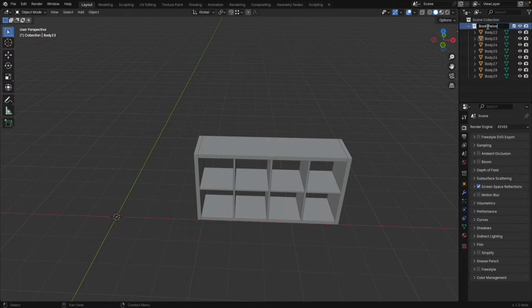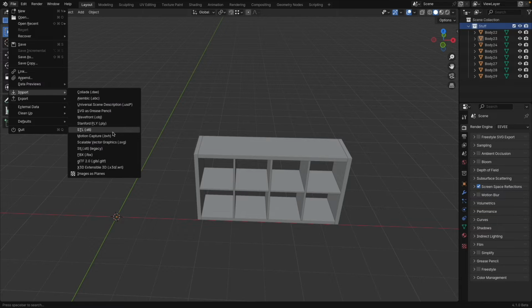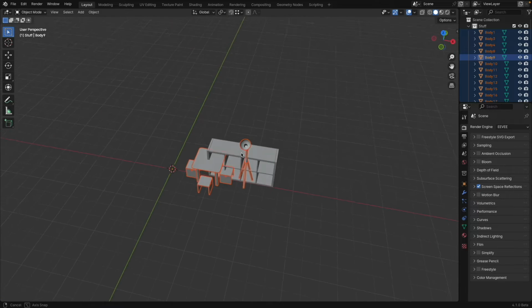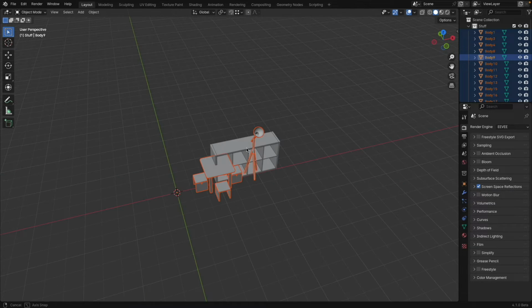If I want, I can call this bookshelf. How do you spell this? I don't know actually. Let's call this stuff. Should have double checked that. Import, wavefront, and here's the lamp stuff. Same settings. Y forward, Z up, and there we are. Pretty cool. Okay, very nice.